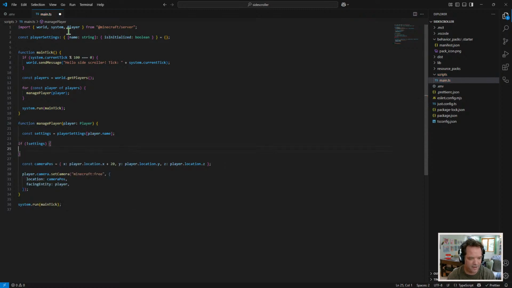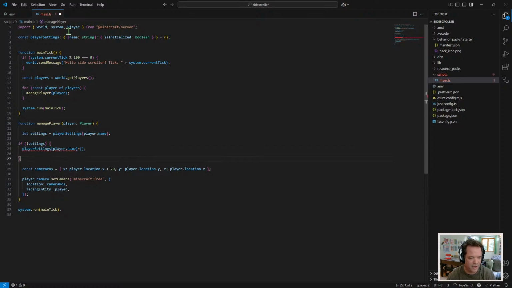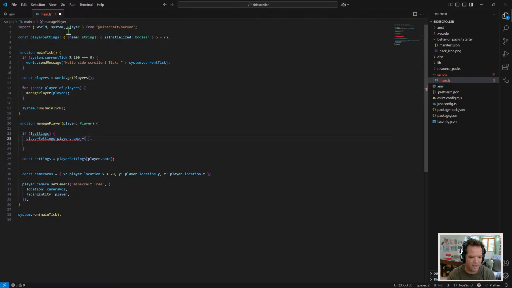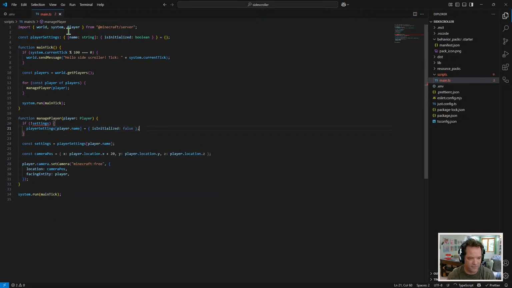And if this doesn't exist, then we're going to say let settings equals... Oh wait. Let's just try it like this. We're going to initialize the settings based on the players. Now we should be assured that this is all set up, and we're going to say is initialized is equal to false, like this. If not, player settings with the player name, like this. So now we have this object that we have our settings comfortably stashed on.